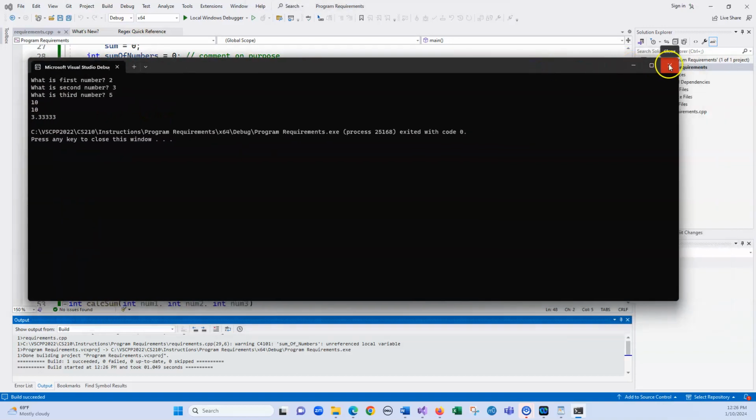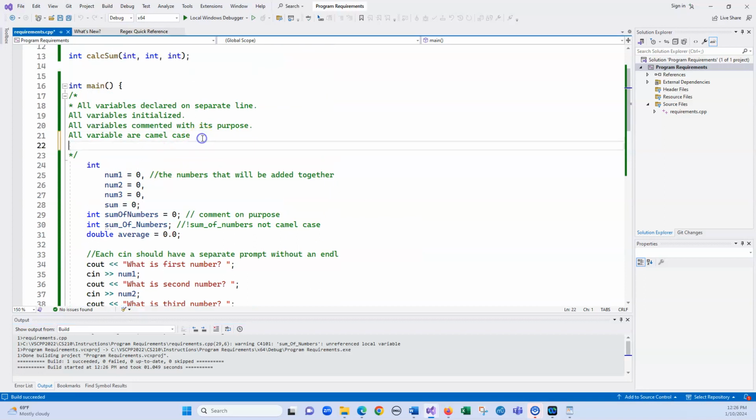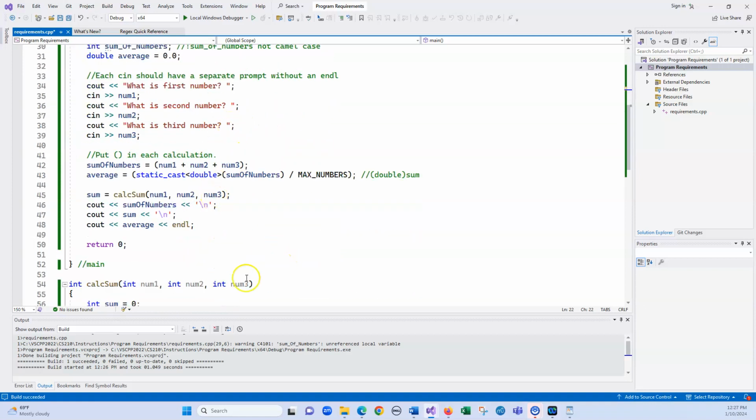So that brings me to 2 other important things. Number 1 is no 1 letter variables. Everything should be descriptive. We shouldn't be using num1 or n1, n2, and n3. They're not descriptive. And in the function, it's also not a good idea to do n1, n2, and n3. So you want to be careful. Don't use any one letter variable names in there.